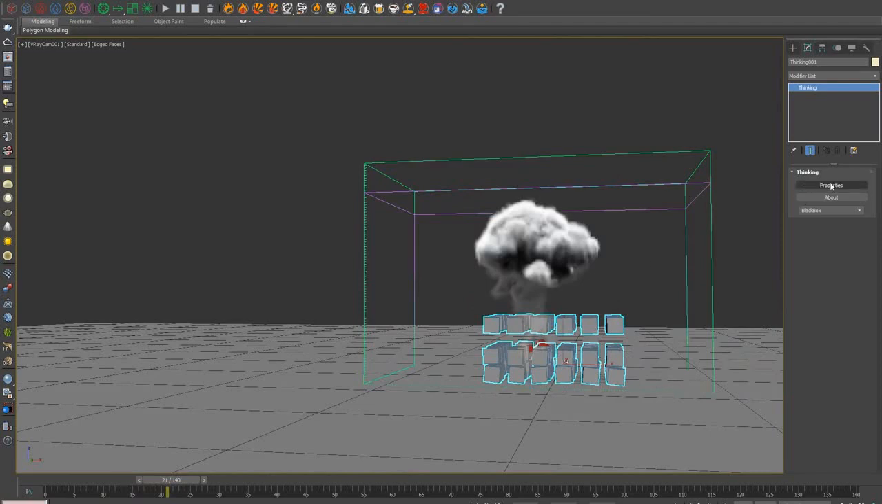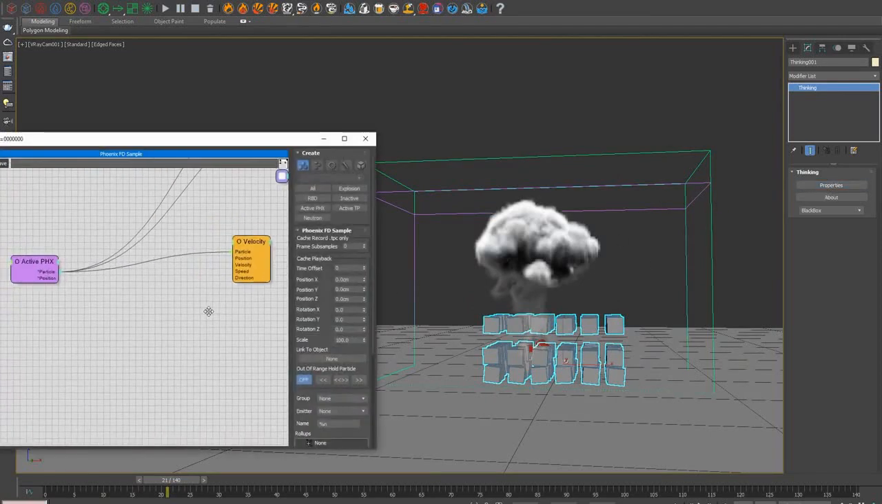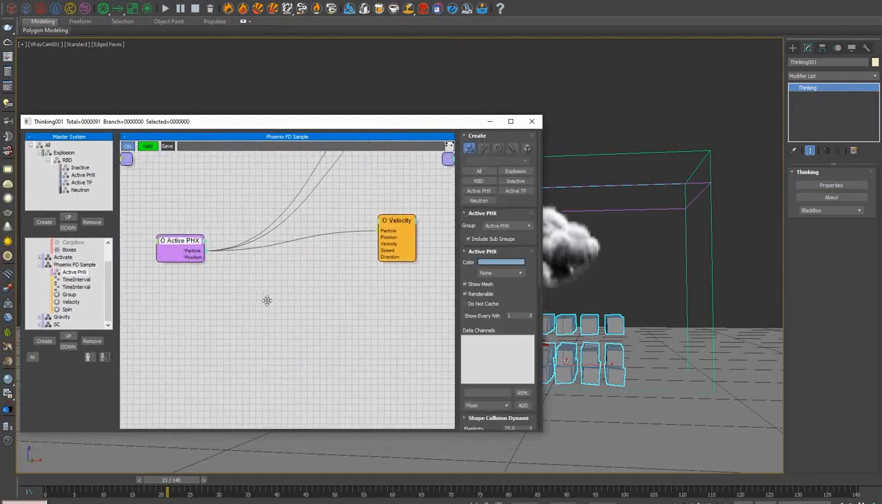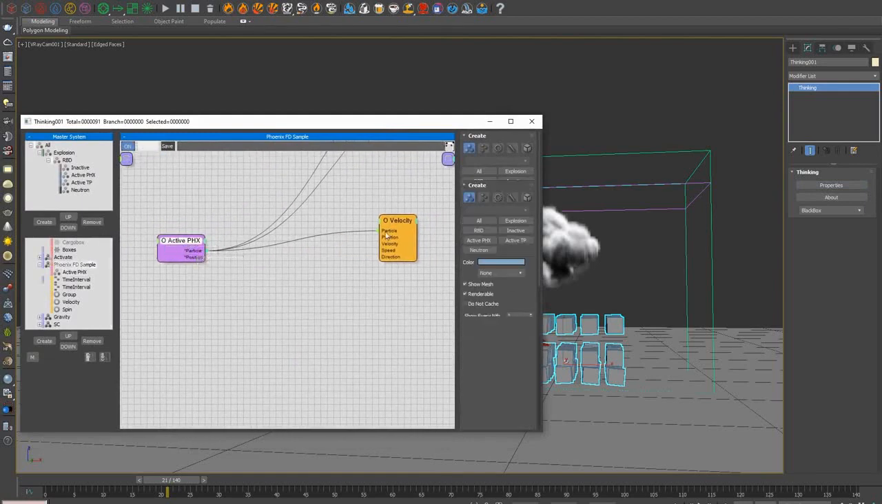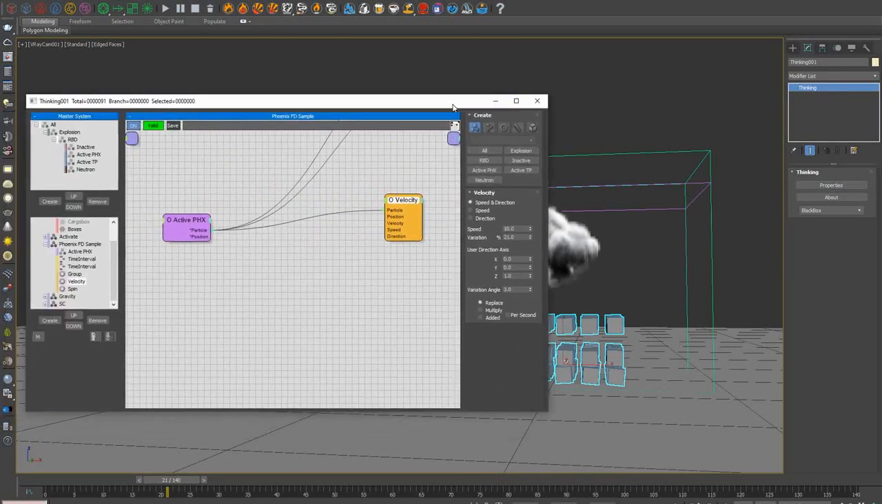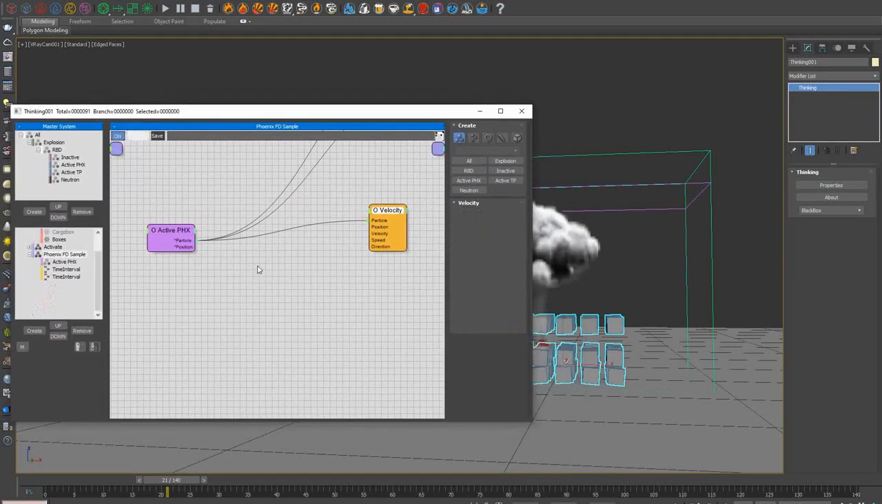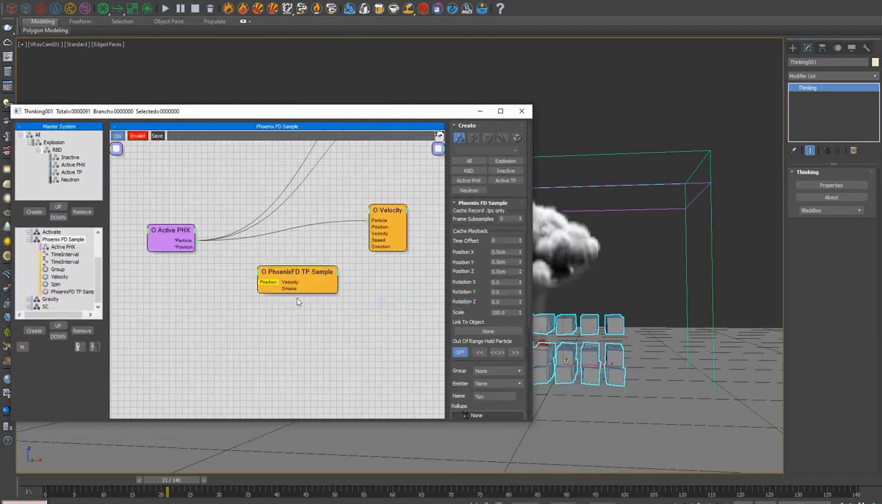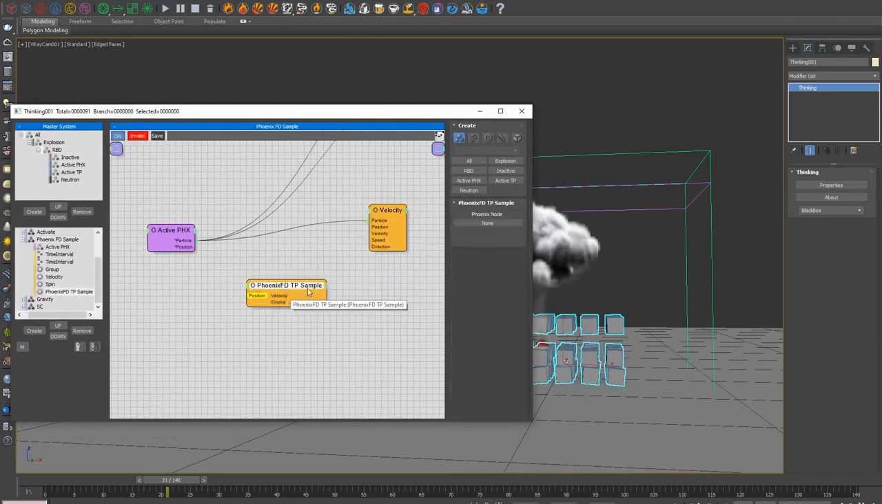So let's go into the thinking particles properties, and in here I have the particle group, the active Phoenix particles, and I have given it some velocity, but as you can see, our cubes are still not flying around. So let's create a Phoenix FD TP sample node. When we select it, it will ask for a Phoenix node. So let's pick our Phoenix simulator.